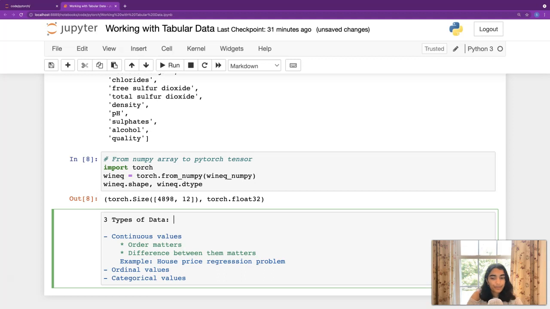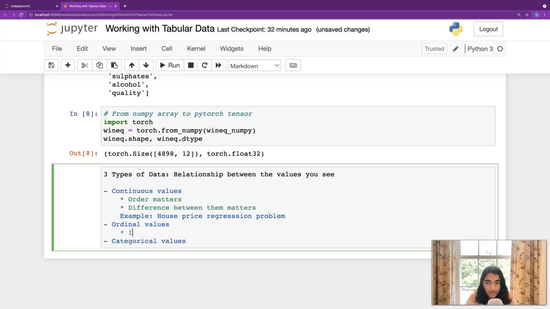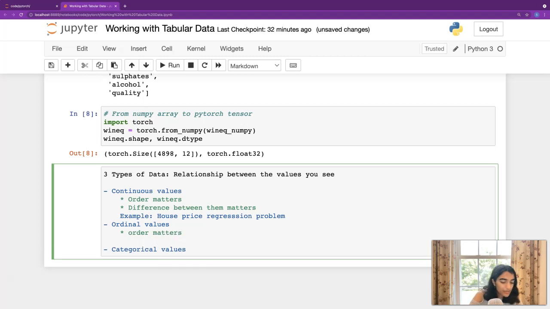Like, the 3 types of data really tell you the relationship between the values you see, right? So, ordinal values here. Order matters here, but the difference between them does not matter. Okay, what's a good example of this?